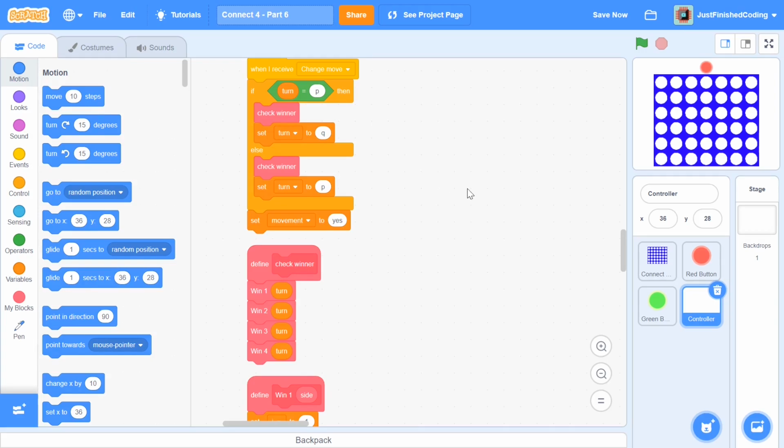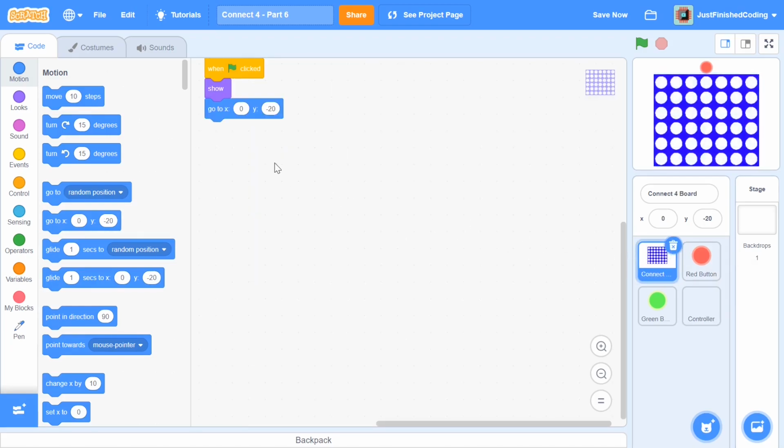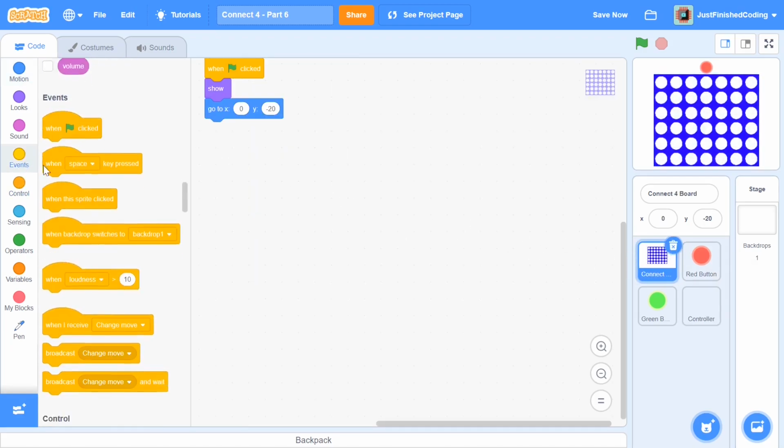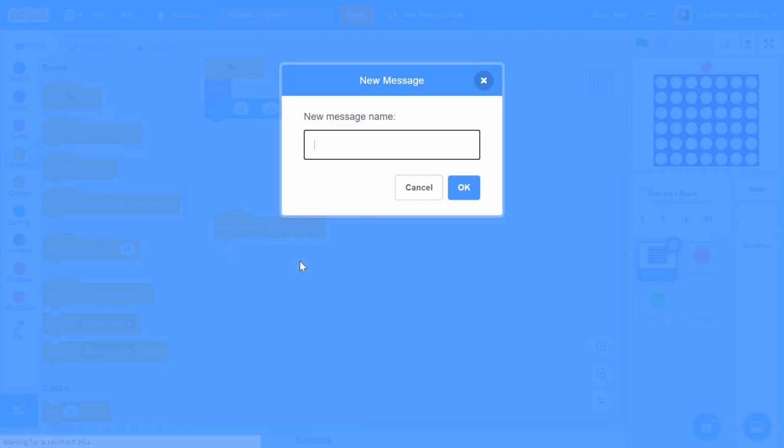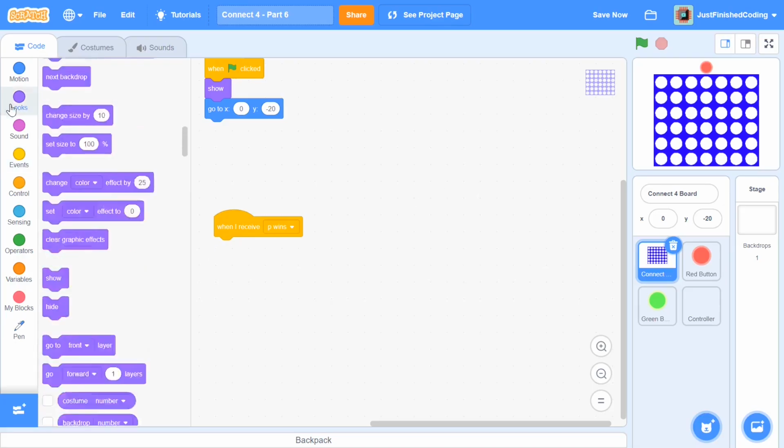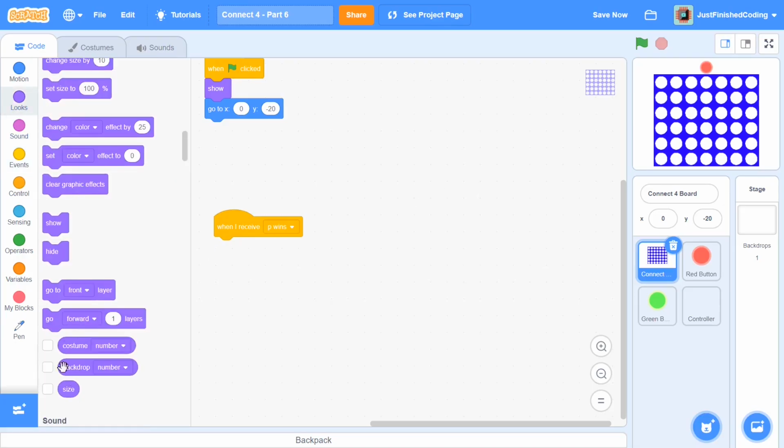Now obviously we have no end screen yet, but in case you want to check all of these functions, what you can do is to head over to the Connect 4 board, and then from events, grab this block which says change move, and you can just put in a new message. First one, you can call it P wins, and then you could just hide the board. So in case either of the player won, then the board's just going to hide.